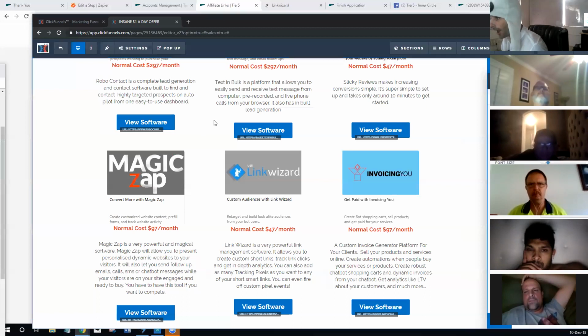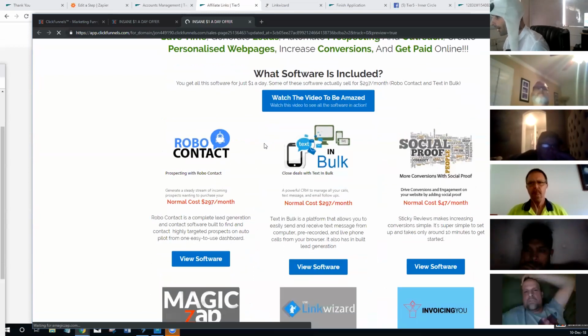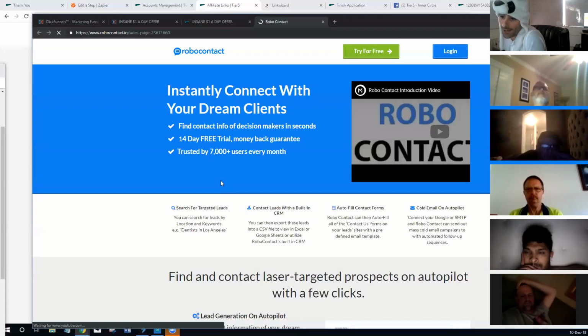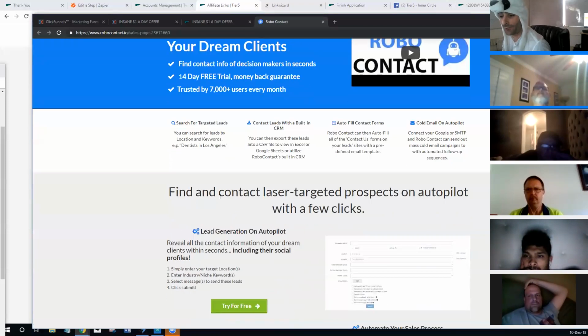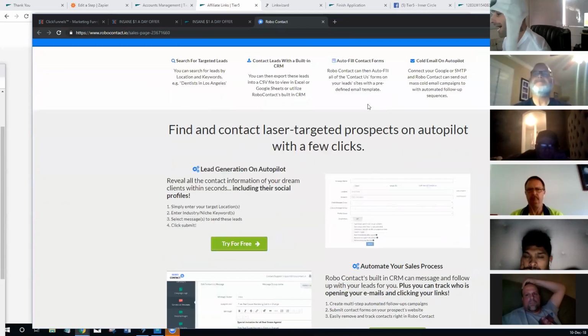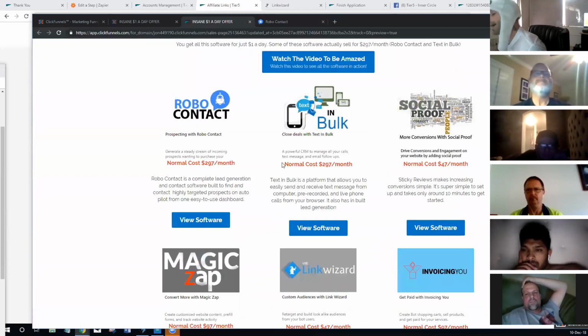People will literally come to my $1 a day funnel, and they'll be on my $1 a day funnel, and they'll be like, oh, let's check out RoboContact. And then they'll come over to RoboContact, and I guess they just get wowed at RoboContact, and they forget they were just at a page where they could get all this software for $1 a day. They get so amazed by RoboContact, they come over here and they're like, oh wow, this looks sick. Let me try it. And then they sign up for $47 a month, and they completely forget about that $1 a day shit, and now they're just on RoboContact. They do it with all these softwares, all right?